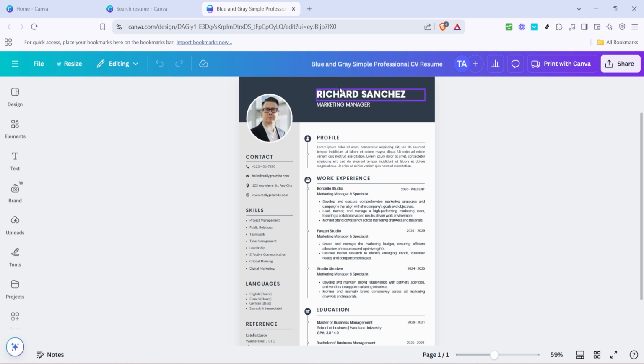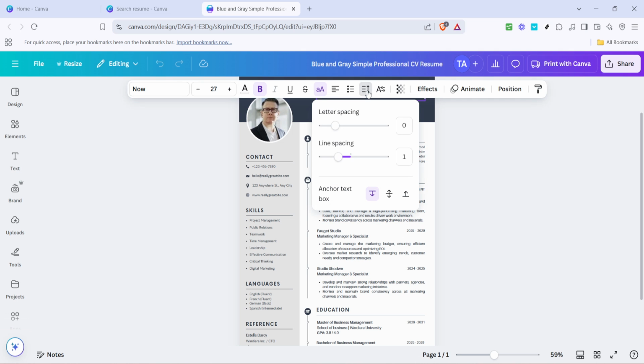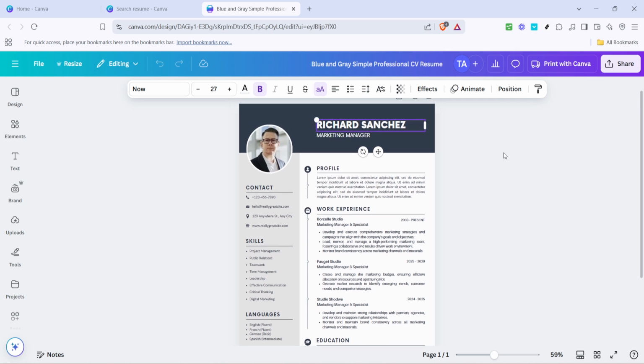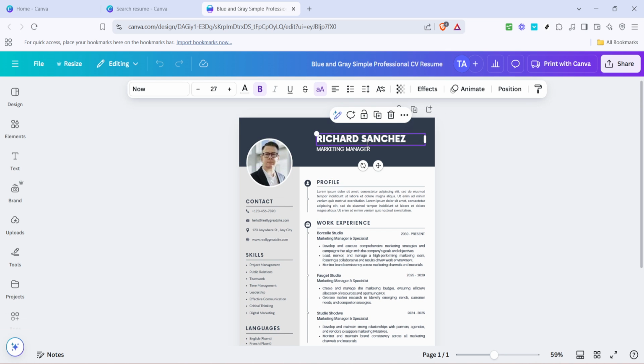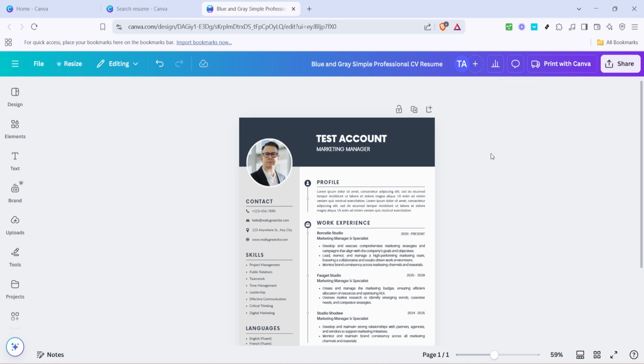Now let's take this resume template and make it yours. Begin by editing or replacing the text. Simply click on any text box and start typing. You'll want to ensure your name, contact information and relevant experiences stand out. For those design newbies, Canva offers tips and predefined font combinations to help you create a visually appealing document with ease.